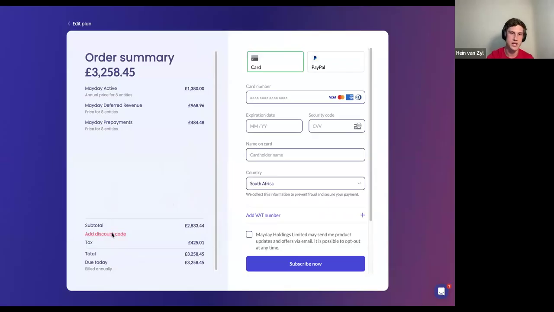And this is where you'd be able to then enter the specific discount code. So on the left-hand side, you can click on add discount code, and then just copy your discount code in there. It's worth noting, if you choose the annual plan, you need to use the annual discount promotion code. If you use the monthly promotion code here, it won't apply, and vice versa as well.